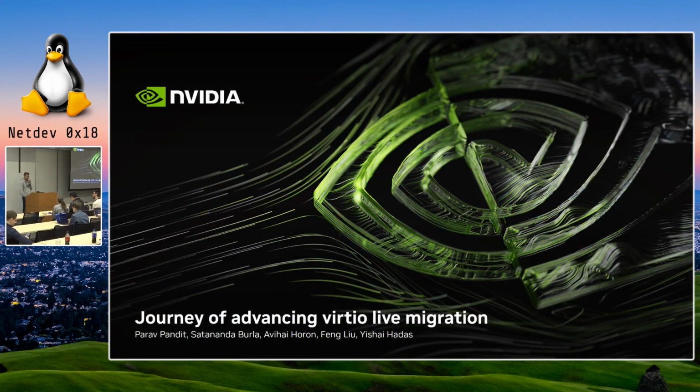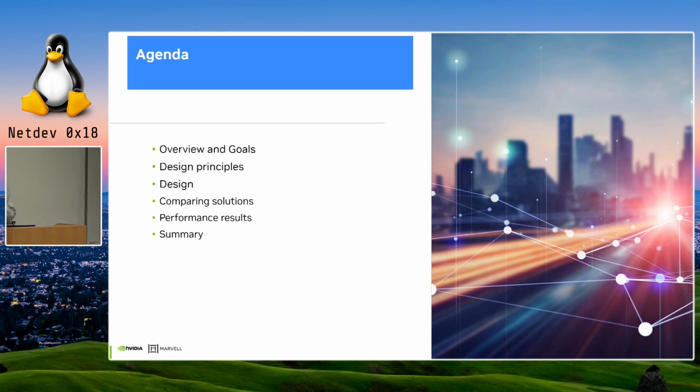So today, my talk, our discussion is about our journey of advancing the virtio specification for live migration functionality. Before I jump into it, I'll give a short introduction of what it is about.